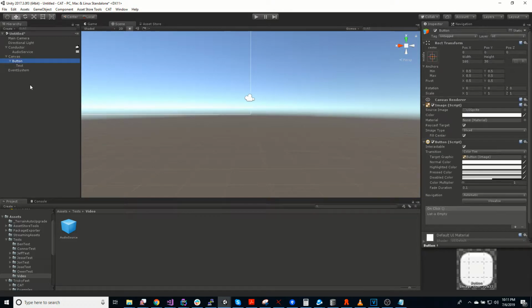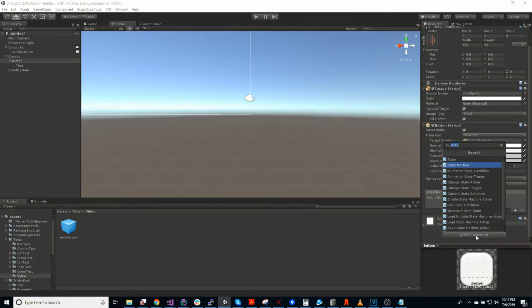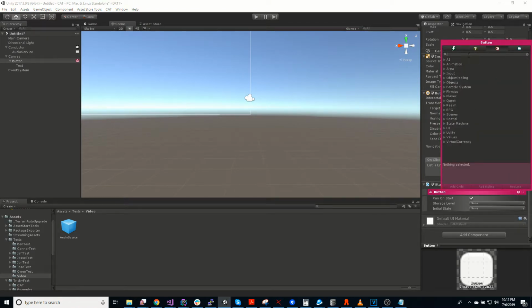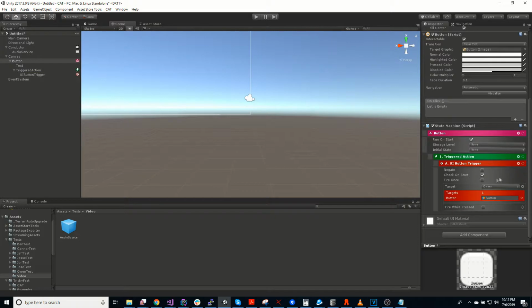And a great trick to use with Cat is if you're making a UI and you have a button, you just turn that button into a state machine. And then you add whatever functionality you want on a button press to it. So I'm just going to click Add Component here on the button and add state machine, and then I'm going to click the add button here, and we're going to find the button trigger, UI button trigger, that is. Now this will fire whenever the button is pressed, and it's by default targeted at owner, which in this case is the state machine but also the button, so that's exactly what we want.